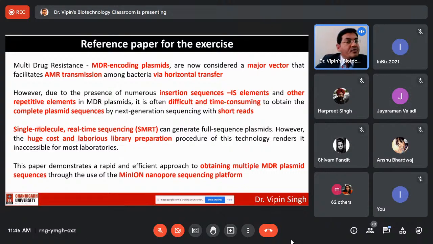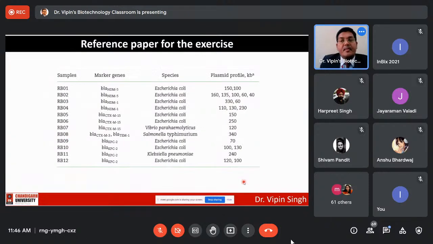Single molecule real-time sequencing can also be used, but it is slightly more costly and has a very tedious library preparation procedure. Therefore, these authors prefer to use the Oxford Nanopore sequencing platform. And this is where we'll get the reads from. These are the plasmids they have sequenced.